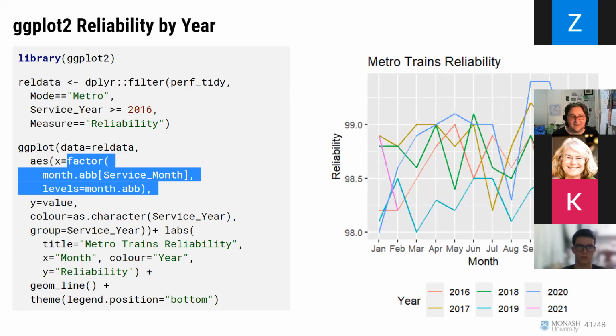Yeah, so basically, in my understanding, correct me if I'm wrong. What you're saying is that the factor is modifying the variable you are interested in, which is the service months, through two modifications. First, change the numerical to the text abbreviation. Second, order them by levels. Yes, that's right. And I could have done that.